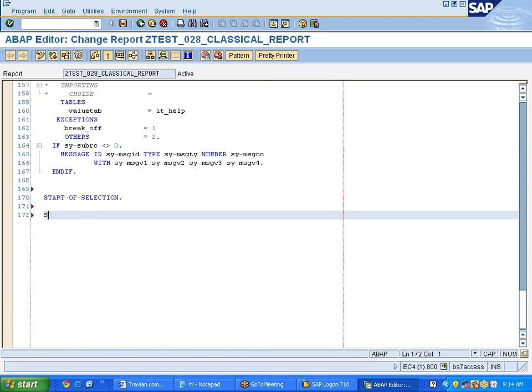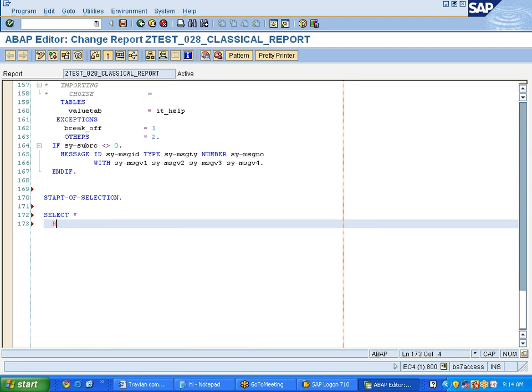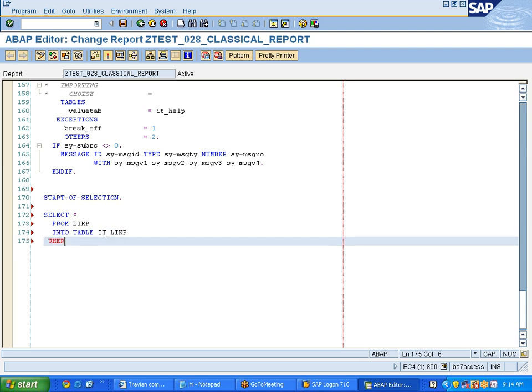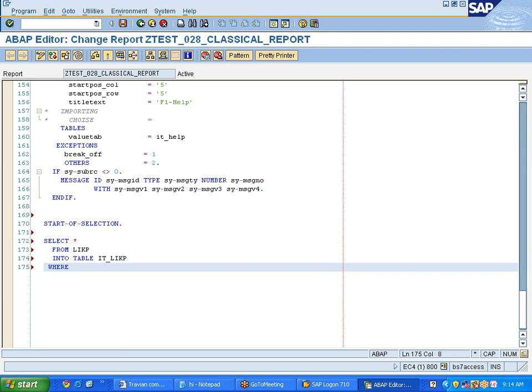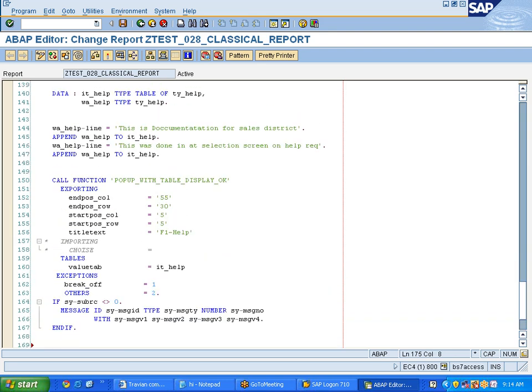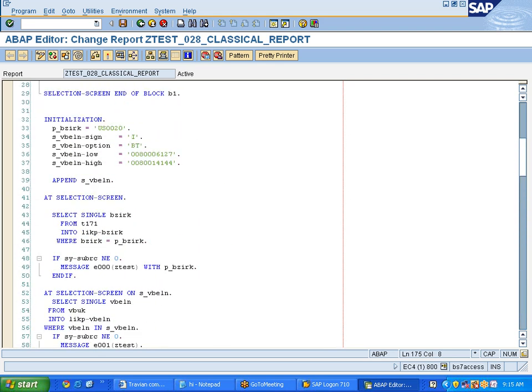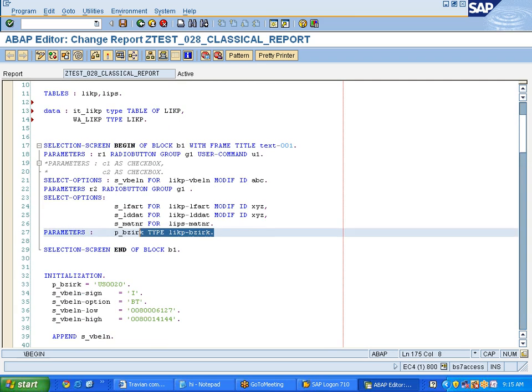Now, in START-OF-SELECTION, I will write a SELECT query. That is the actual logic to fetch the data. SELECT * FROM LIKP INTO TABLE IT_LIKP, what is the table we have declared? IT_LIKP, WHERE you need to give the selection conditions. What are the selection conditions we have given here? Just check it out, all these selection conditions.